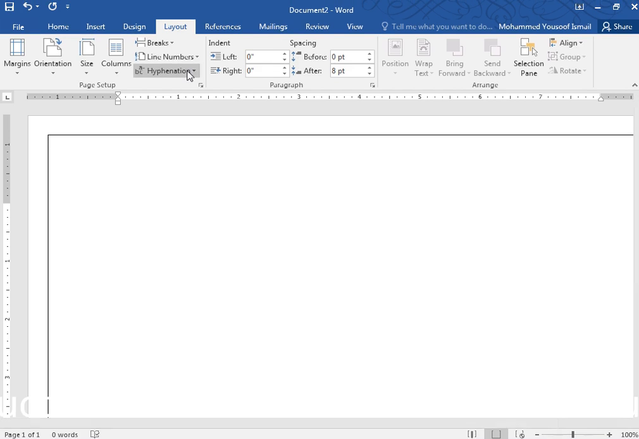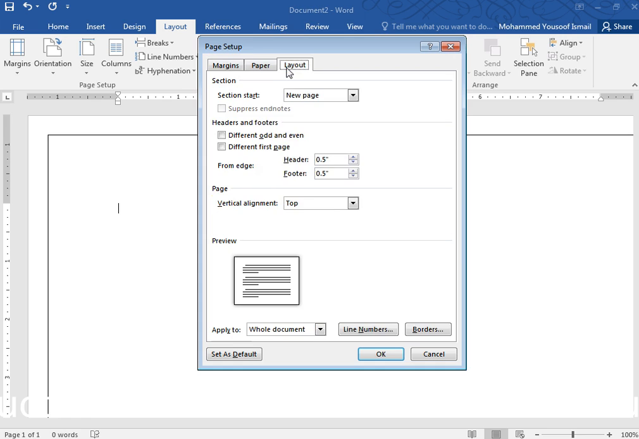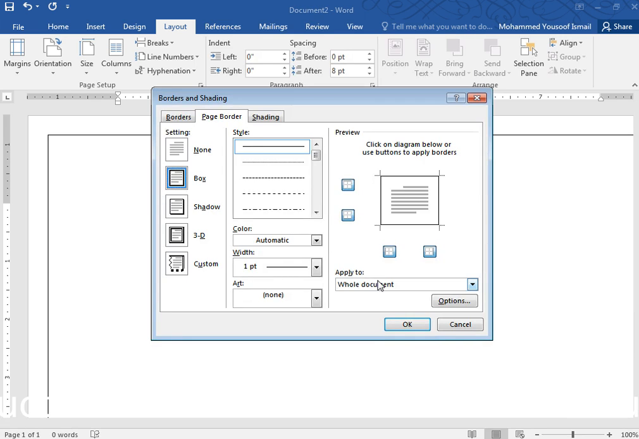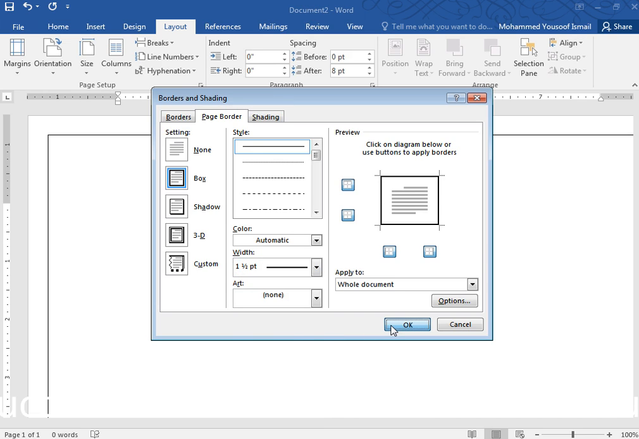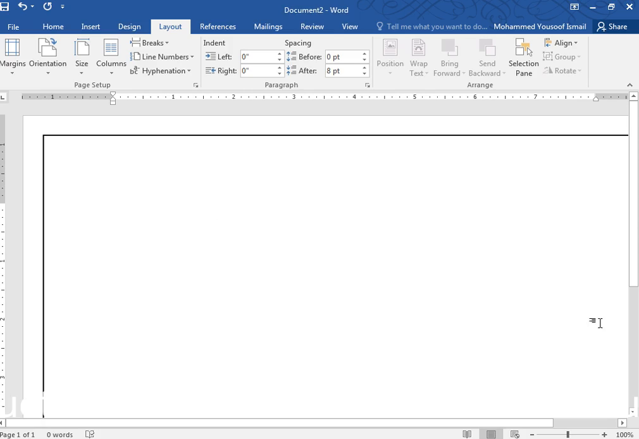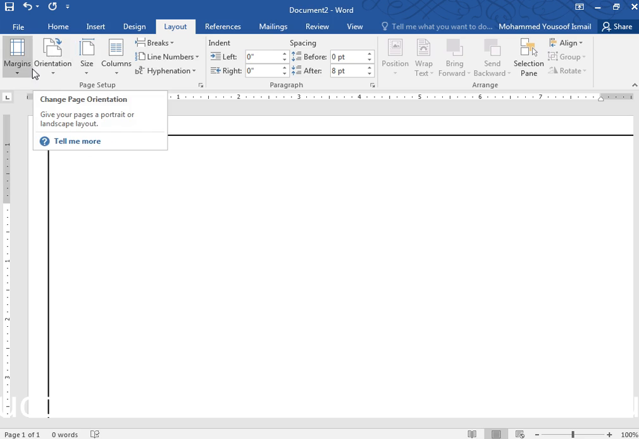See, I will repeat again. Go to layout, margin, custom margin. See, first you can adjust two things here. One is margin, the other one is orientation. After that you can go to layout, then you have the border here, choose box, then you can choose the thickness, like you want to have it like this, and give OK, so the border is applied. Okay, so you know about margin and orientation.